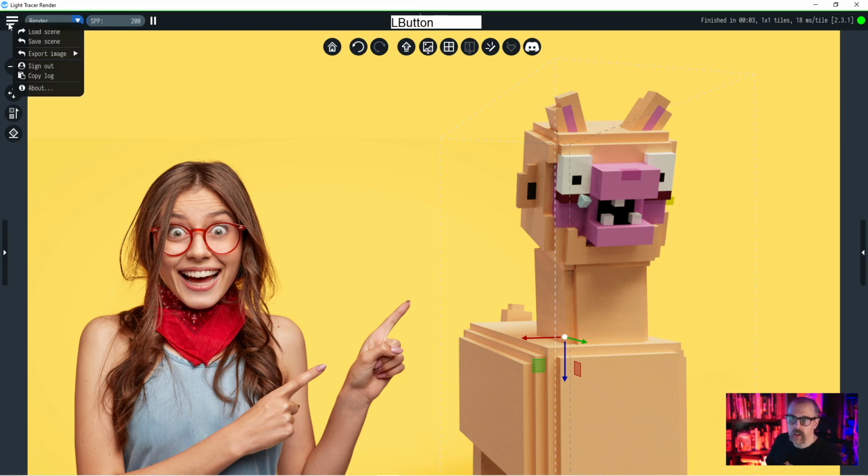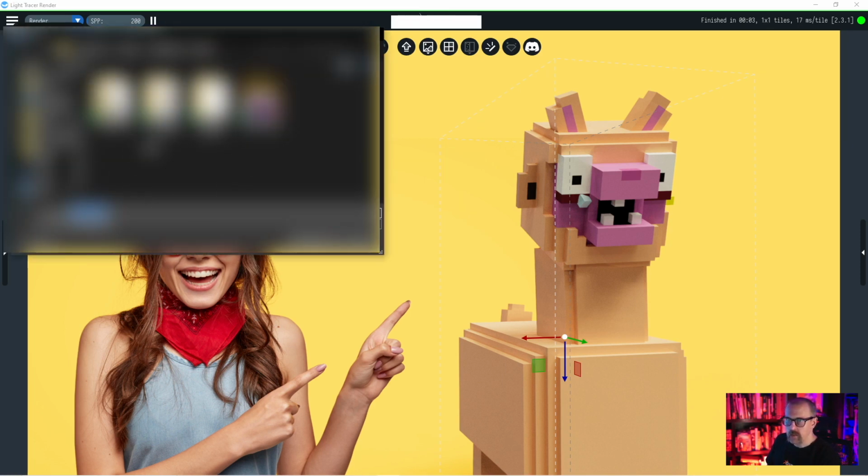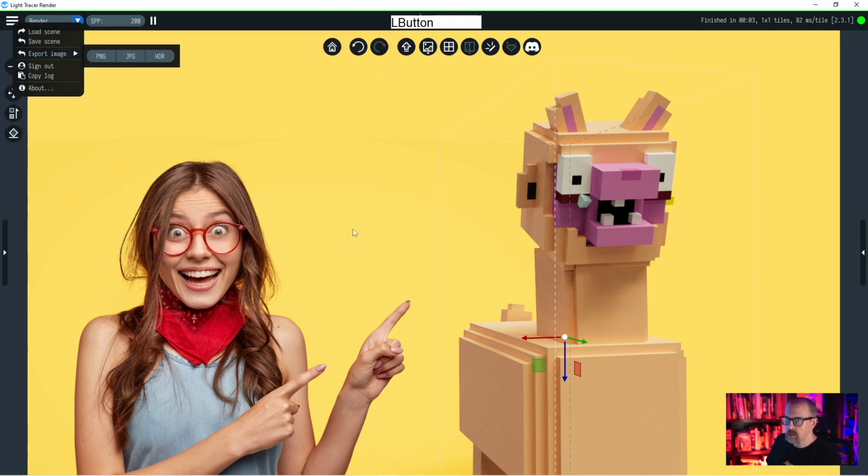So really simply, file, export scene, JPEG, PNG. At this point, it doesn't matter. We don't have a transparent background that we need. And save this, right? And so once it's saved, you'll have the ability to post it to Twitter and tag us, please.